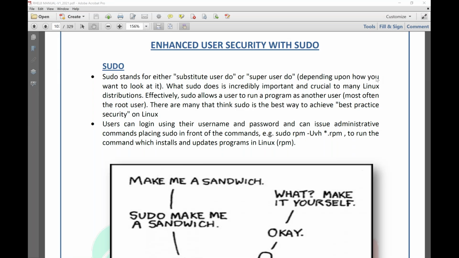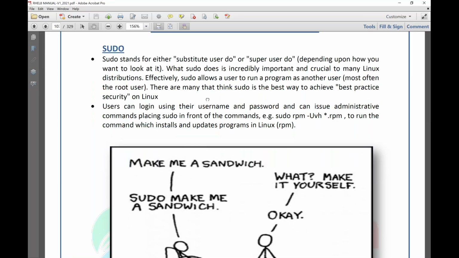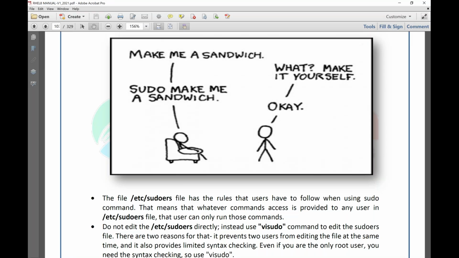So if you want to allow a normal user, it is super user do or substitute user do, the way you look at it. Normally when a normal user tries to run a command, this cartoon represents a simple message of how sudo works. A guy on the left is telling, make me a sandwich, and the right one is telling, make it yourself. But on the other hand, again he is telling the same thing with sudo power and the other guy is telling okay. So this is what happens.